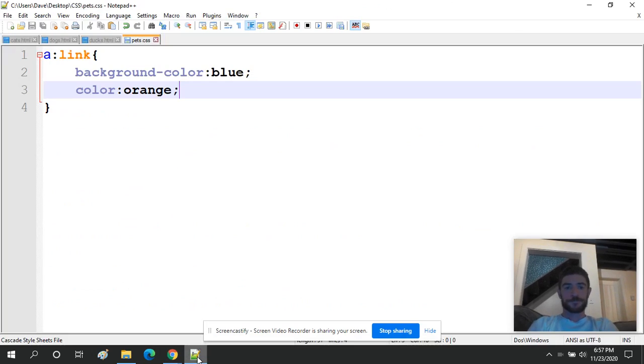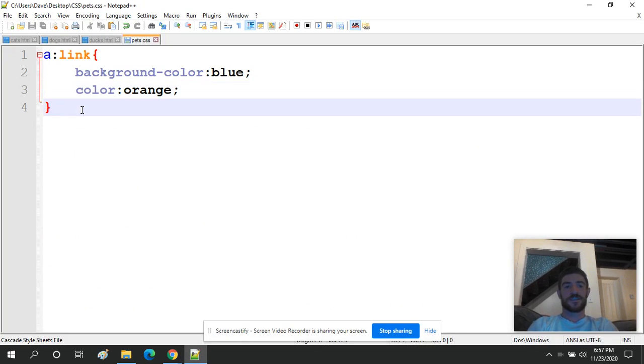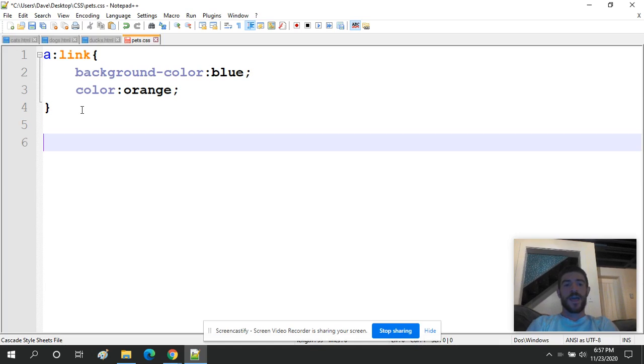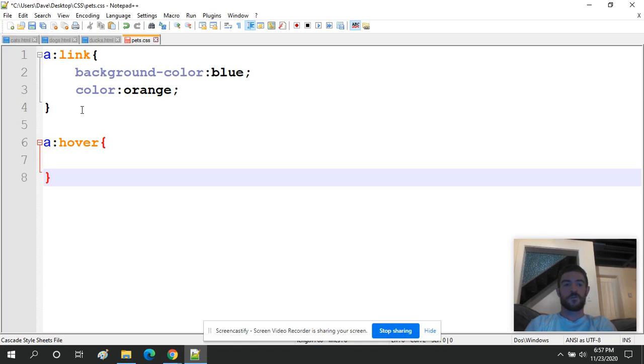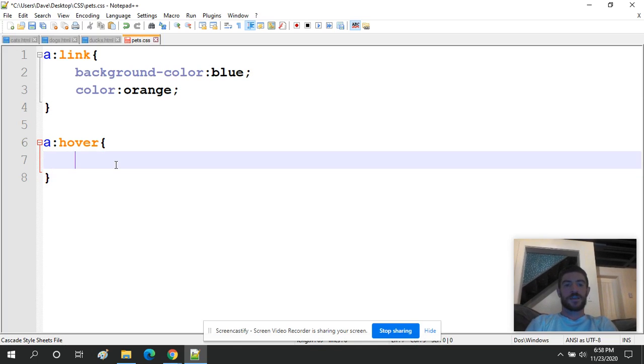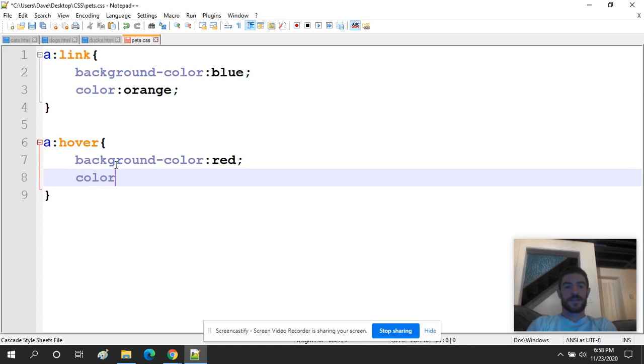But we can go in and change some of these things, all right? In addition to a:link, there's also a:hover, and this is the formatting that takes place when your mouse is hovering over the link. So I could pick different colors for that. I could say background-color. Maybe this time I'll make it red, and I'll make the regular color green.